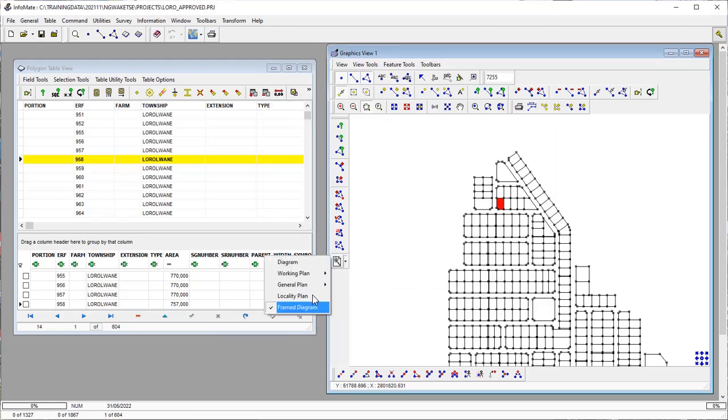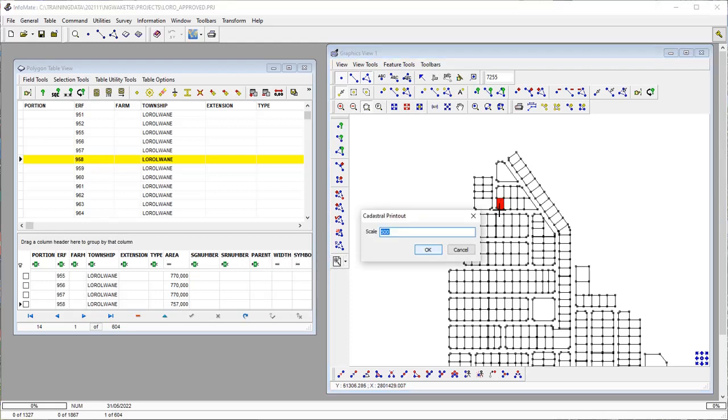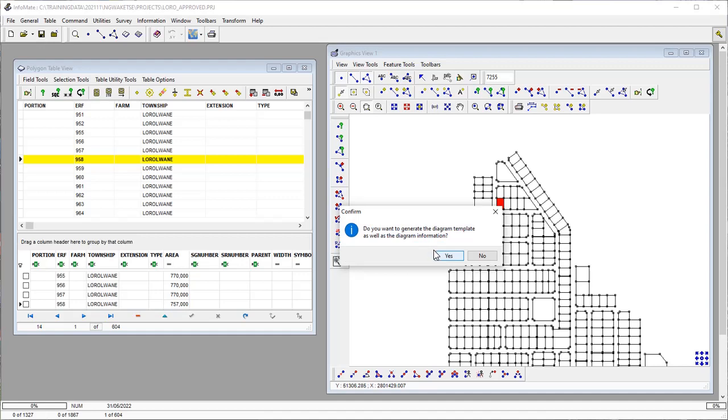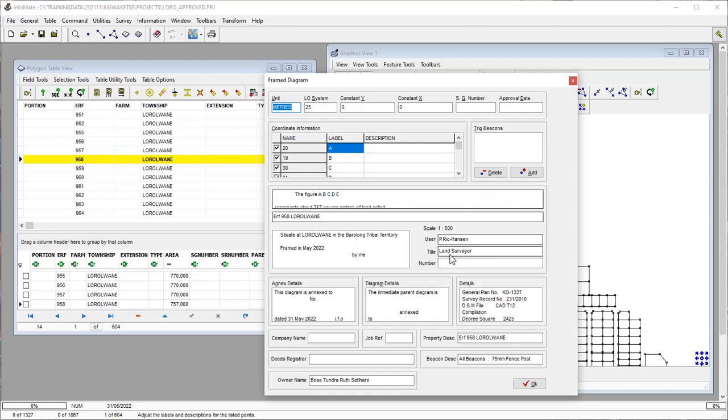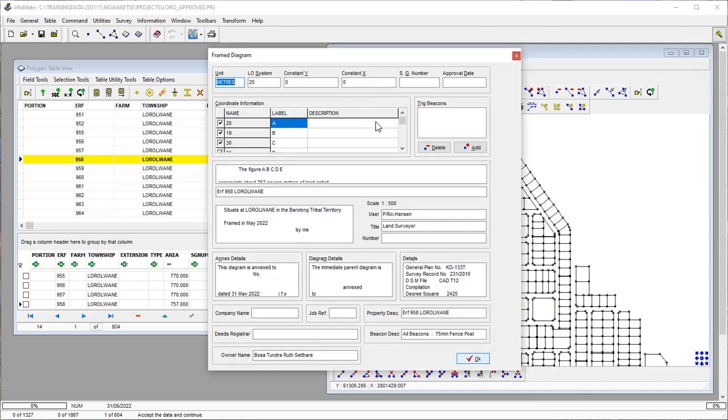So what we do is we select frame diagram, click on the plot, and then it will produce a template. So we say yes, and all the information from the setup file is now placed in here. We still have a chance to edit it if required, and once we're happy, we click OK.